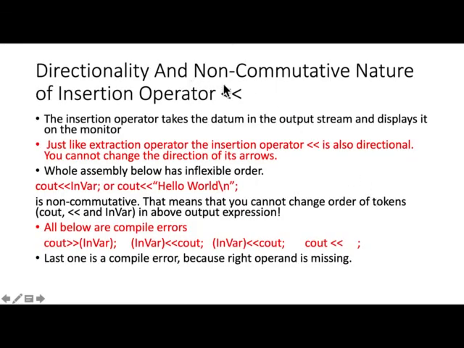And that's the same issue here: directionality and the non-commutative nature of the insertion operator. The insertion operator takes data in the output stream and displays it on the monitor. Just like the extraction operator, the insertion operator is also directional, and you cannot change the direction of its arrow. In fact, it's no longer the insertion operator if you wrote it like this. Okay. The whole assembly below has an inflexible order.